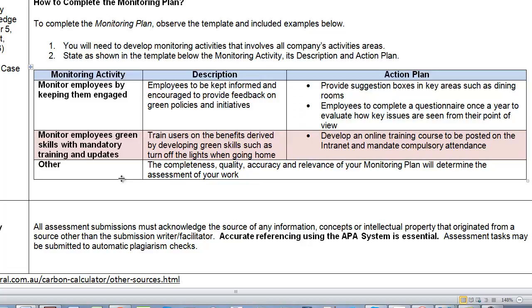Now, I'm just putting here two examples to enlighten your experience, so that you will quickly address this issue. Your first monitoring activity would be monitor employees by keeping them engaged. What is the description of this? Notice, in my monitoring plan I haven't written a lot of information, because we want to go straight to the point. We don't want a lot of jabber, all right? That will only be confusing the reader. All we want in this assessment is to go straight to the point. So employees are to be kept informed and encouraged to provide feedback. Now that's the description for monitor employees, keeping them engaged.